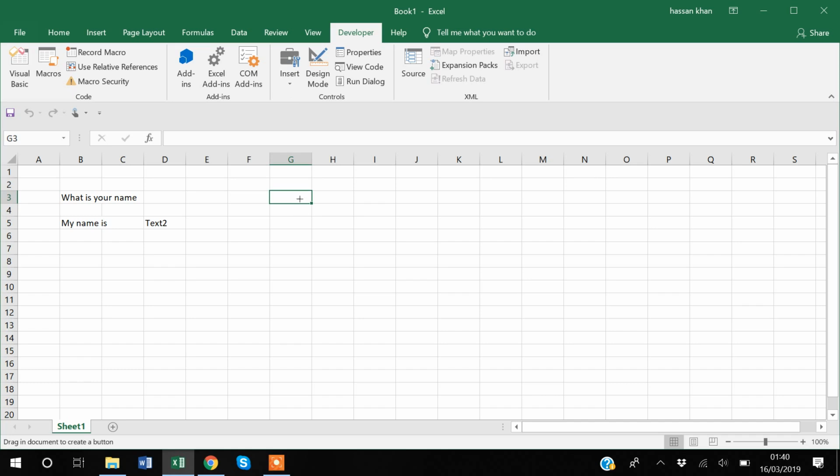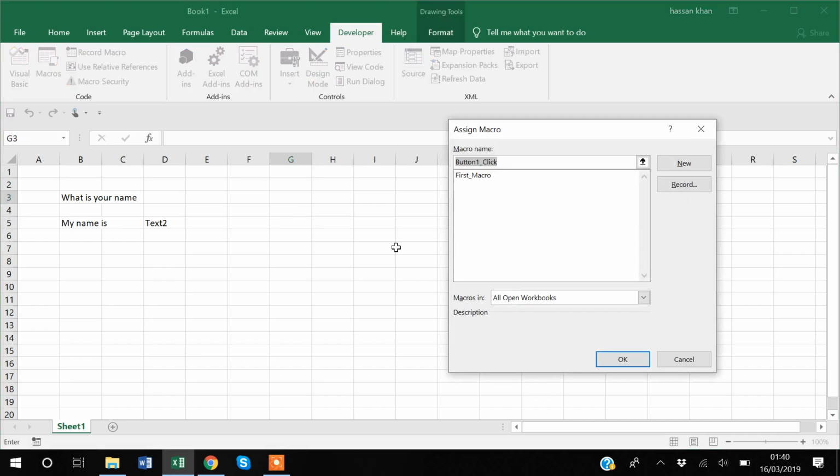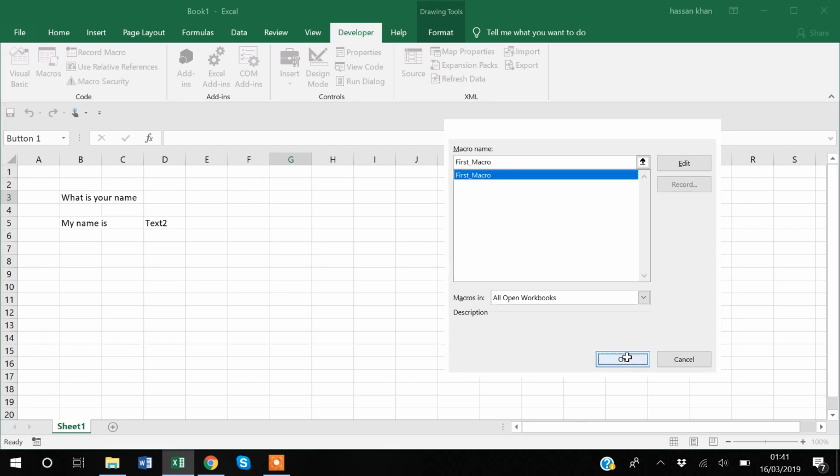After clicking it, you can see that my cursor changed into this plus sign, and I will create a button. Once you select the region area of the button, a new window will appear asking what the button name will be. I will not change it, Button1_Click. Then I will tell Excel which macro it should run if I click that button. I will select the macro. Fortunately, we just have one macro, so we will select that, and then I will press OK.